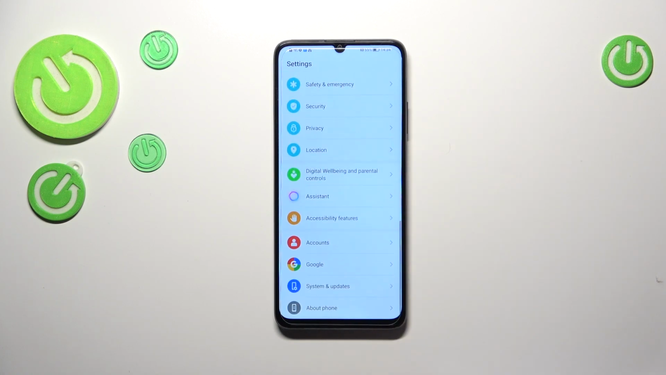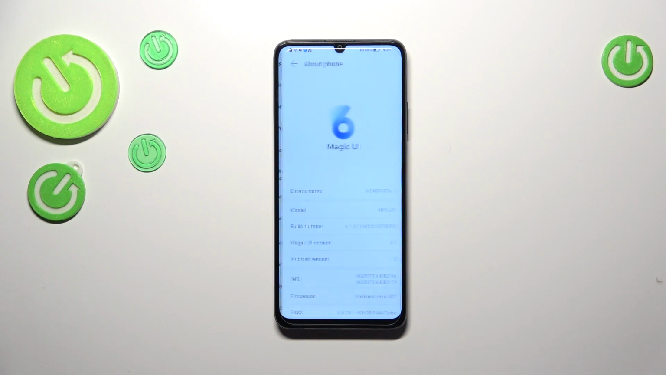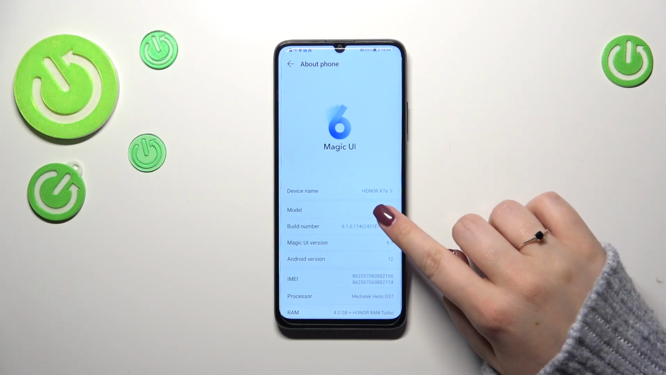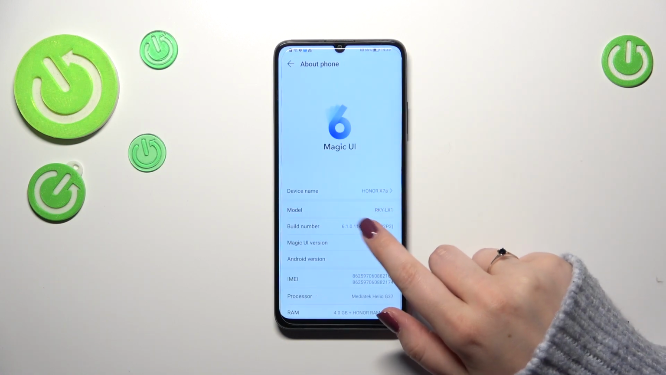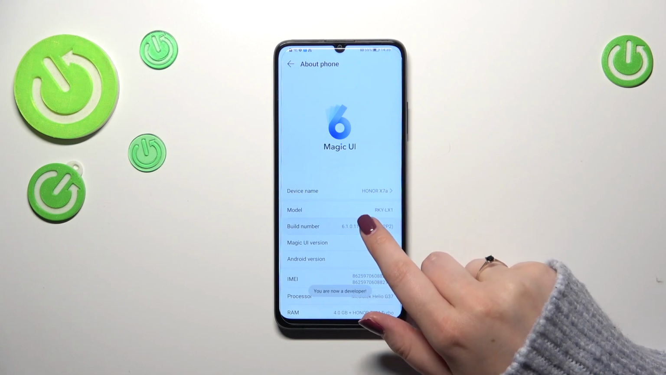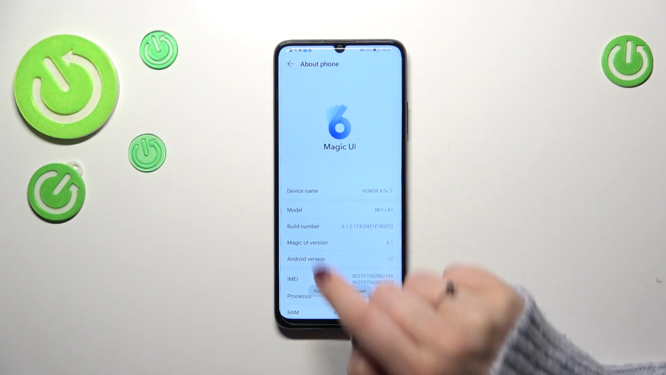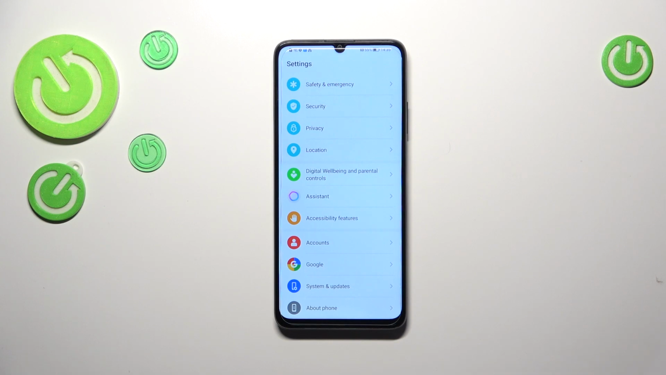Alright, so first of all we have to enter the settings and let's start with activating the developer options. We have to scroll down to the very bottom and tap on About Phone and keep tapping on the build number until you'll see a proper information. If you want to learn more about the developer options, I've just recorded a video about it, so I highly recommend to check it and come back to this video.